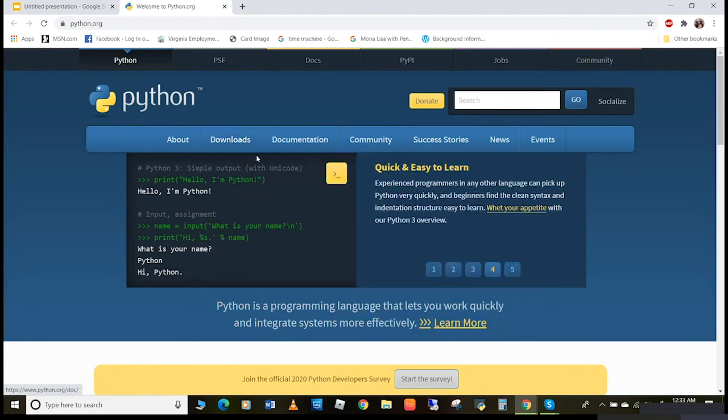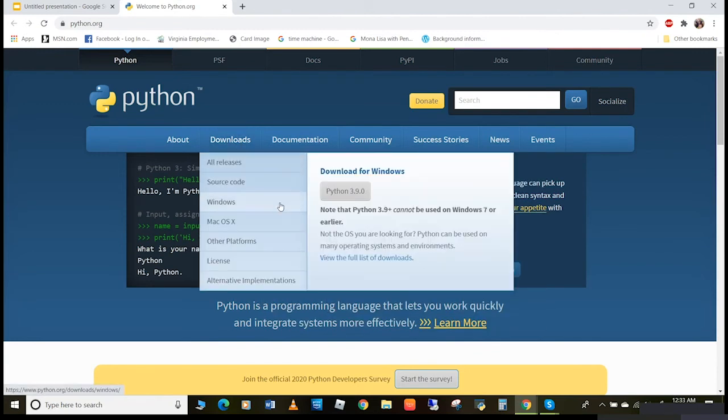And the current download that they have for Windows is 3.9.0. And as you can see, the note says that 3.9 and higher cannot be used on Windows 7 or older. So if you have something older than Windows 7 on your computer, this version of Python would not be able to be used.